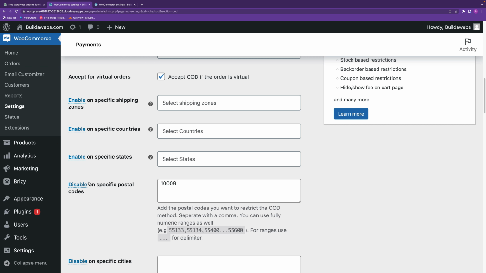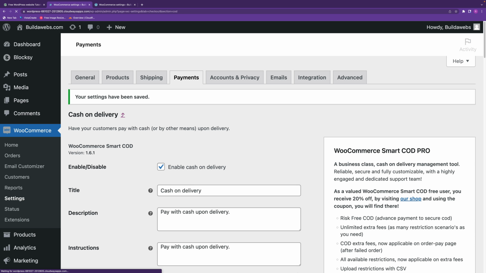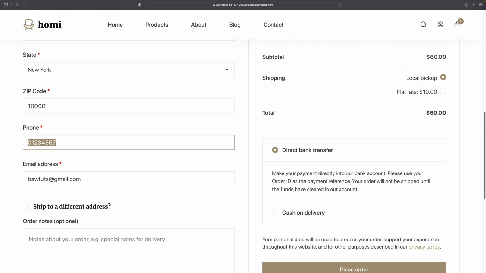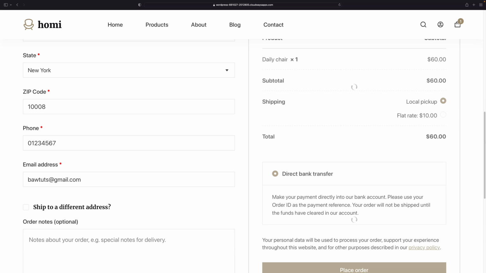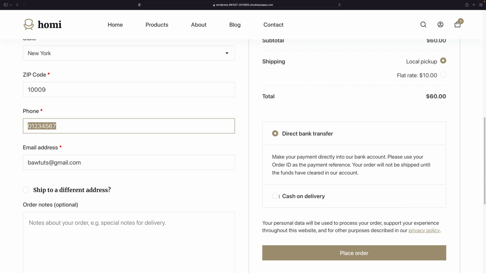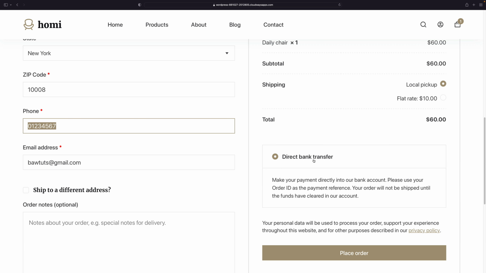Where you go, for example, enable, and you only choose 1009, save changes. This goes to the cart, and then just hit refresh. You'll see that 1008 isn't allowing it, but 1009 allows it, where you can choose cash on delivery. So if we change it back to 1008, you can see that there isn't any note to explain why you can't use cash.